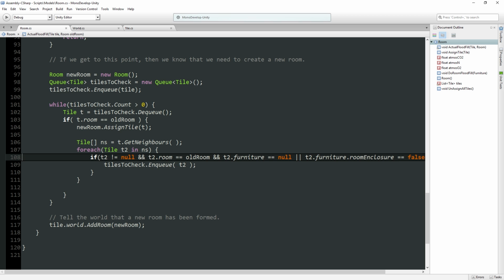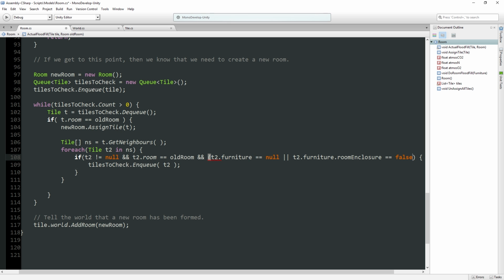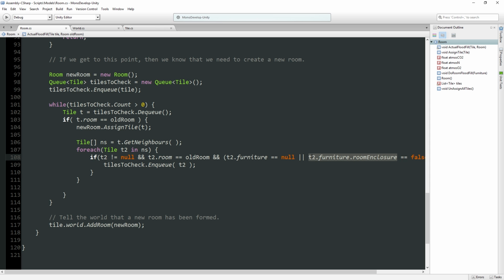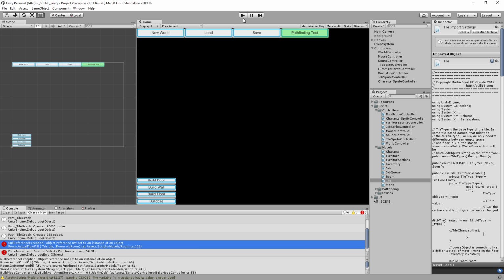Tile instance not set to an instance of an object. Oh, I need to enclose this here because it's not doing the Boolean check correctly. This has got to be one check, whereas we check to see if it's null, and then we do the OR, but without the parentheses, I think it was still trying to run this bit here, even when it was completely inappropriate. So let's try that again.